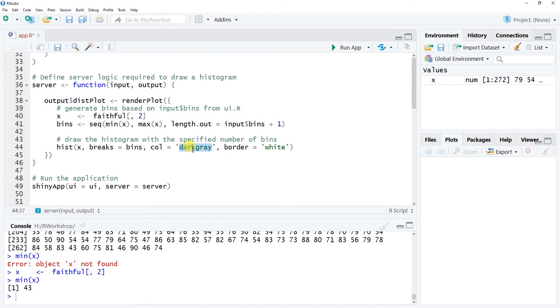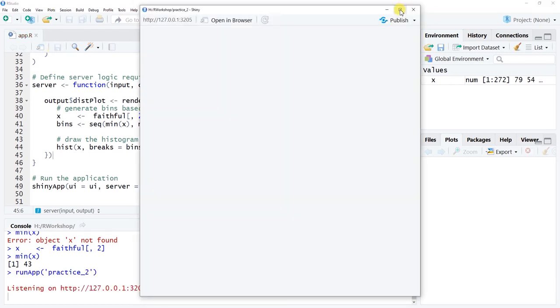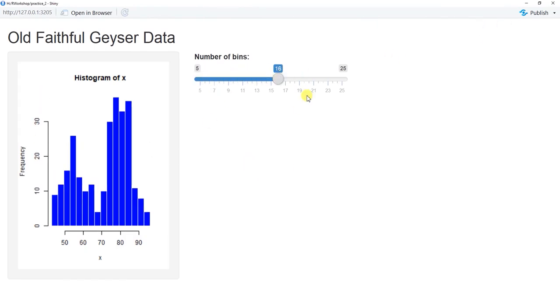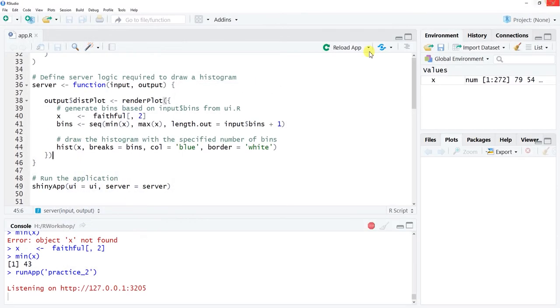And so for example, if I wanted to adapt this and I really wanted the bars to be blue, I change col equals blue, click save here, and then click run. We should see now that the bars are blue, as you can see here. So this is an example of how you can create these interactive dashboards via Shiny web apps.